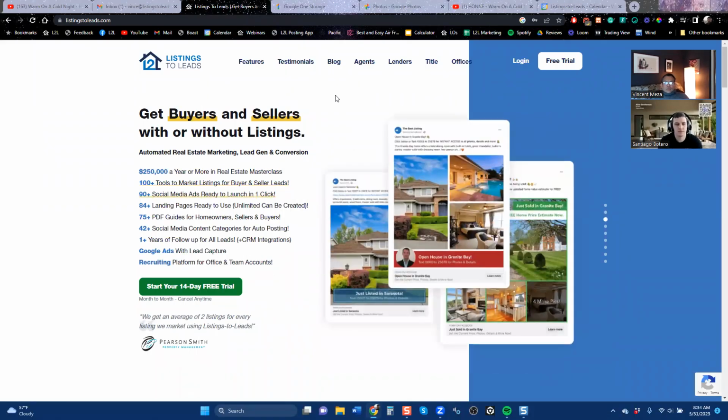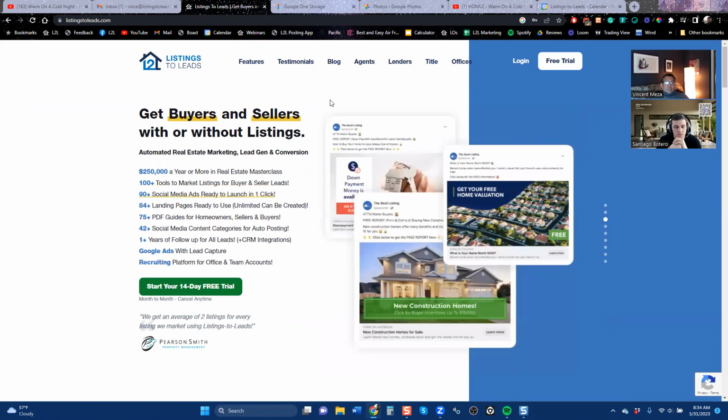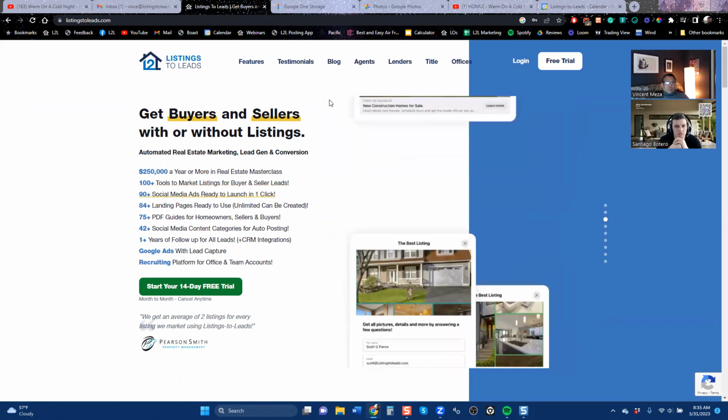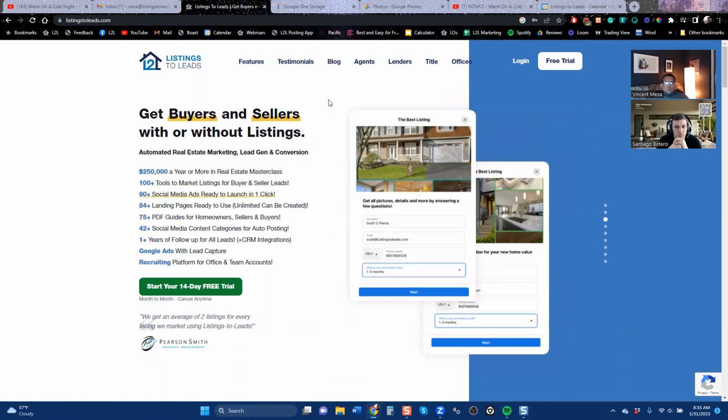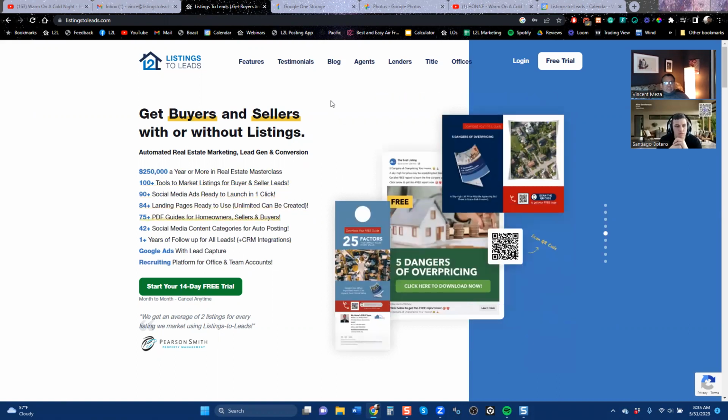And we have tools for agents if you have listings. We have tools for agents if you don't have listings. Either way, if you want to get buyer leads or seller leads, you've got a lot of ways. Some tools are online, some tools are on social media, some tools are in print, some tools are on Google, some you can copy and paste and blast in your own CRM.